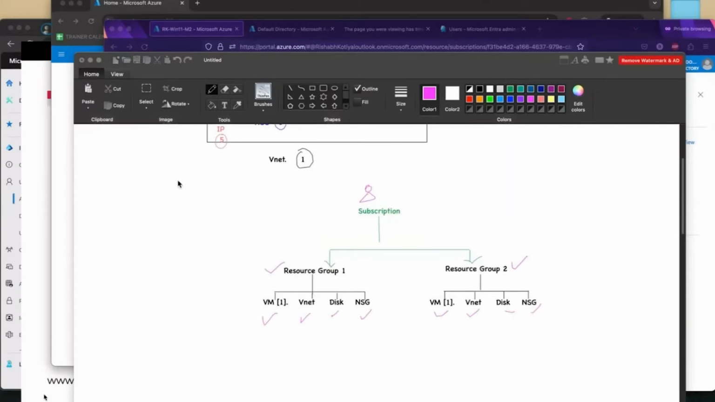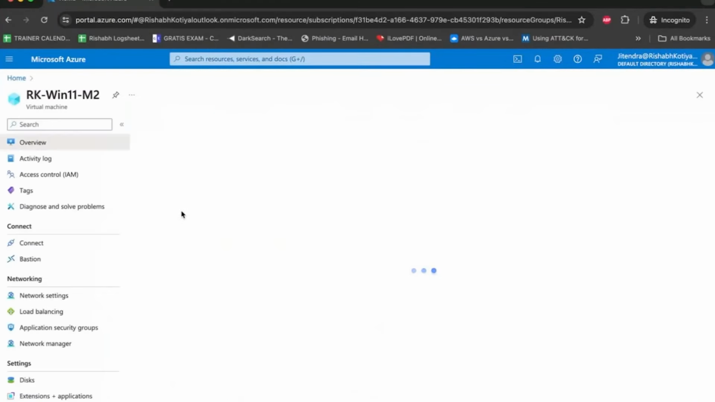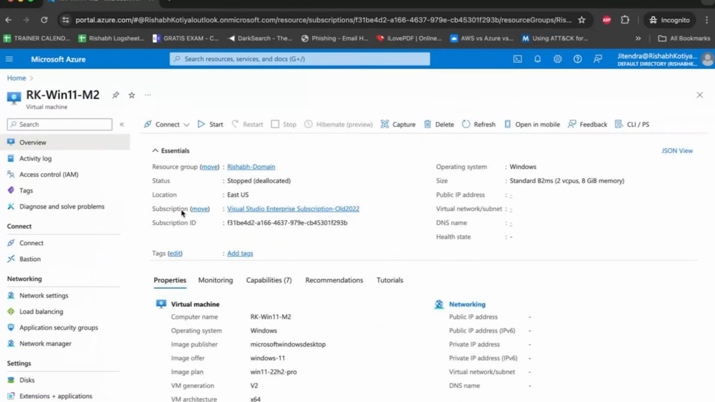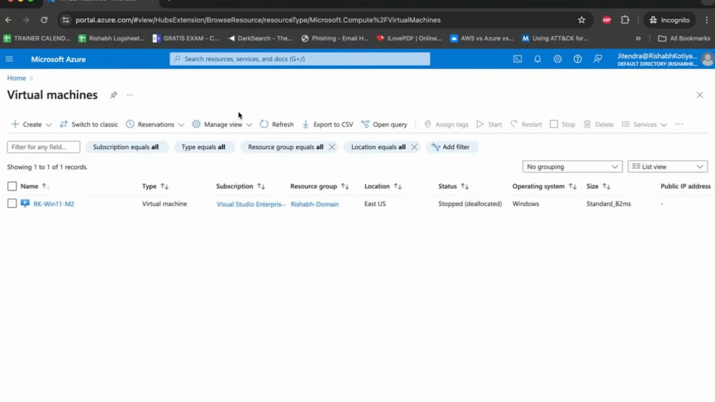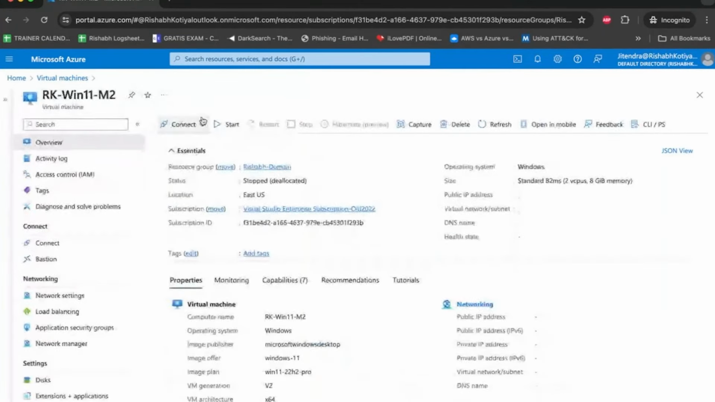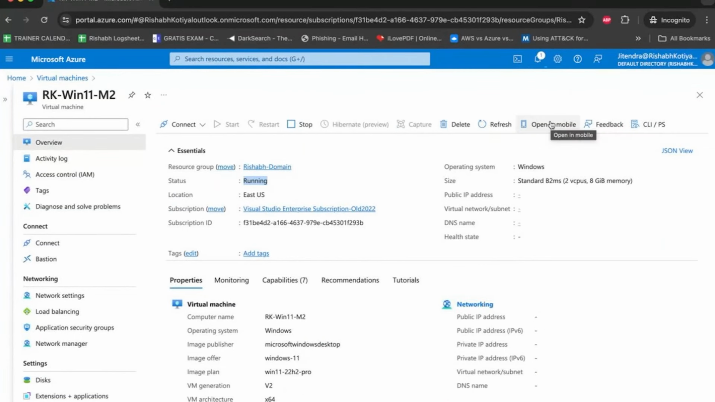Why I'm showing you this is, right now Jitendra is only able to see the virtual machine, right? You know that Rishabh domain is the resource group name. So you will go there, there is no access. Although if Jitendra wants, he can go to this virtual machine because he's contributor. He has that kind of power that if this machine is in the stopped state, if he wants, he will click on start and he can start this particular machine. Okay, already the status has changed. Once the notification is there, we will have the confirmation that the machine has already been started.